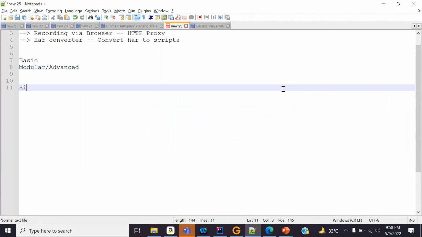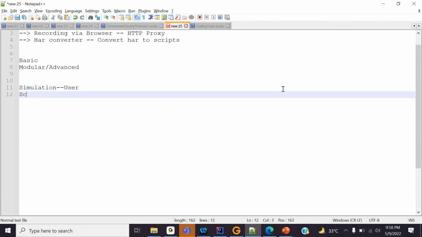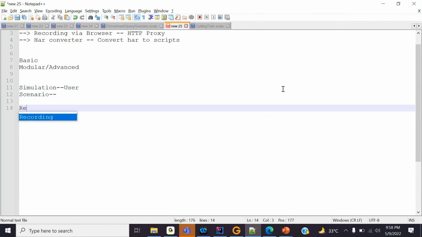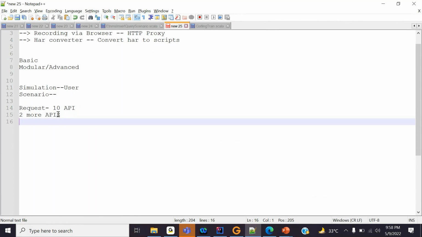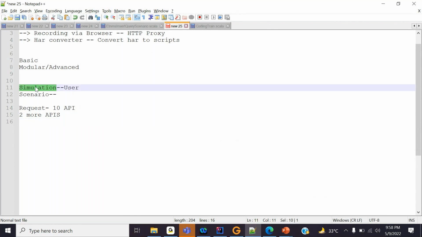Let me tell you how. You have created the simulation, you have defined the user, you have created the scenario. Now let us suppose you have one existing script in which, in the last release, you ran with 10 APIs. In this current release, two more APIs are added. Now you don't have to code everything once again, you just need to code the requests for these two more APIs, and you can drive them with the existing code. Got my point, right?